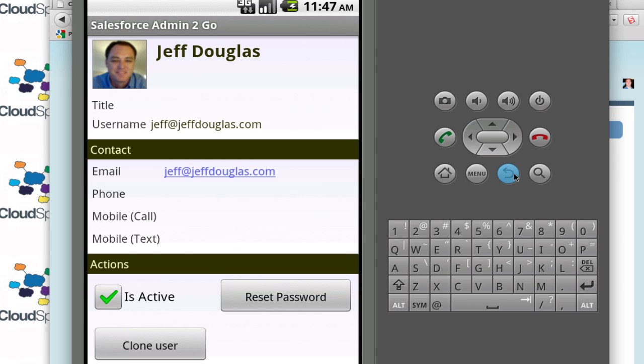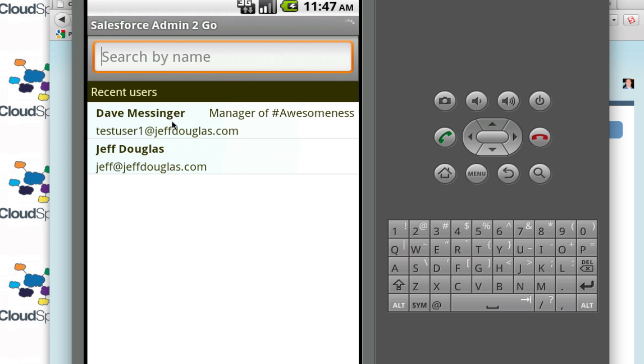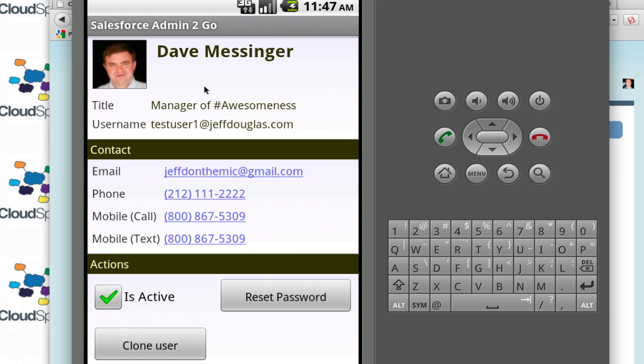So let's go back here, and we'll go look at Dave's, and we get some information about Dave. We get his name, his chatter photo, his title, username, email, phone, some mobile information, and then we can also set him as active. We can reset his password, and then also clone this user. So I'm going to go ahead here first.